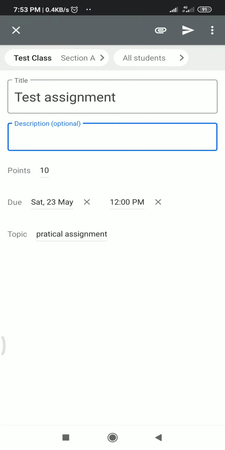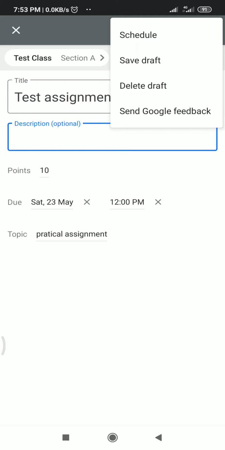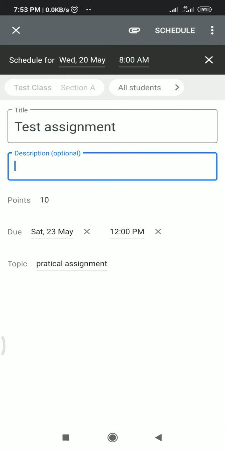So you have decided all these criteria, but you do not want to give it today. If you want to give it today, you have to click on this arrow key on the top over there. But what we want to do is schedule it. For that, you click on those three dots, and then you click on schedule. Now this is very important.